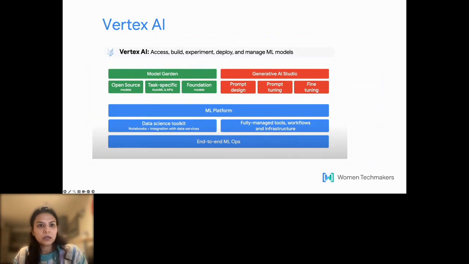So Vertex AI provides you Model Garden, Generative AI Studio, and ML platforms. Model Garden is a tool which has a lot of open source models. It has foundation models. It has pre-trained models, which you can use directly.